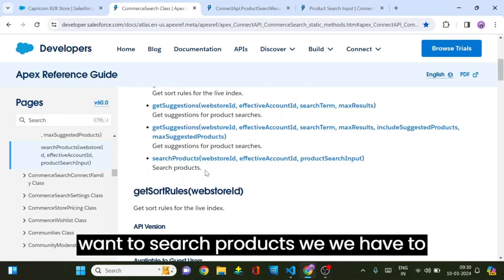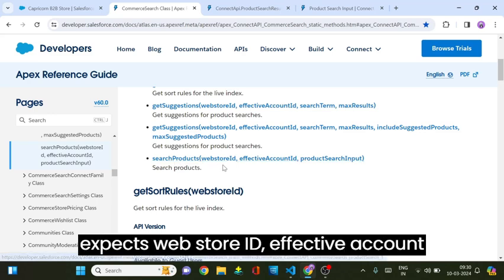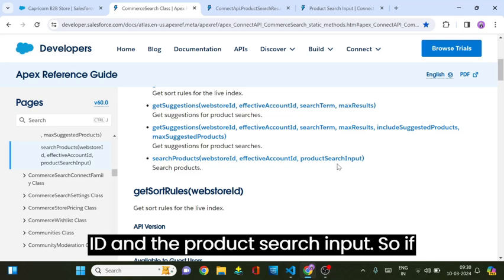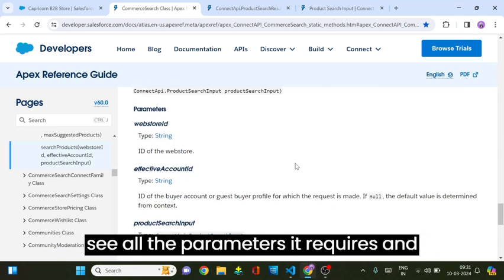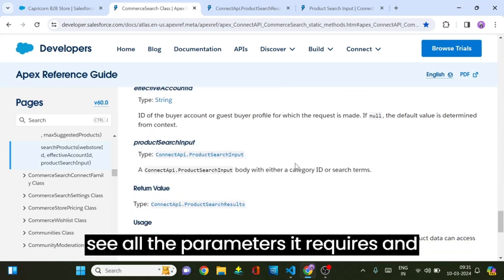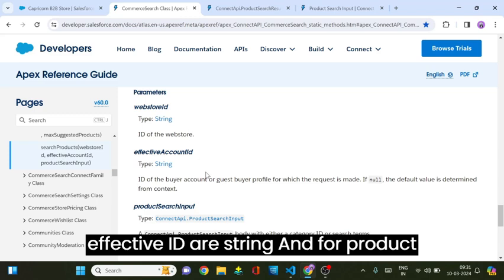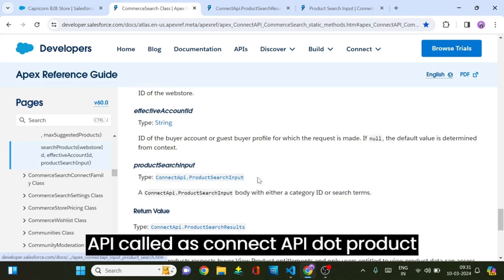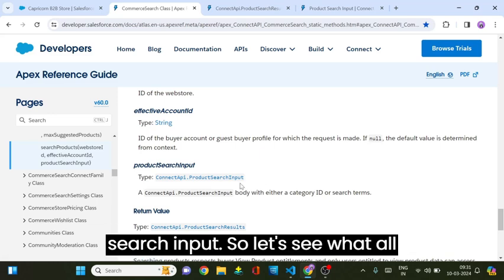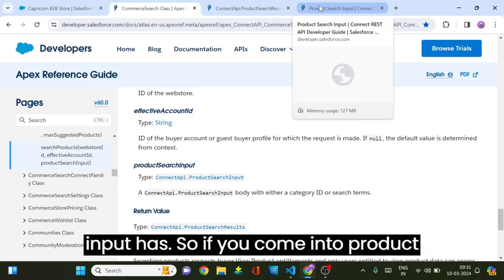As we want to search products, we have to utilize the search products method, which expects web store ID, effective account ID, and the product search input. If we go to search products, here we can see all the parameters it requires and the return type. Web store and effective account ID are strings, and for the product search input there is a separate connectAPI class called connectAPI.ProductSearchInput. So let's see what this connectAPI.ProductSearchInput has.